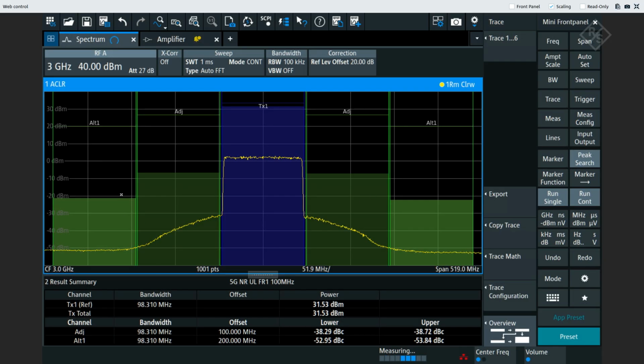The question on this ACLR measurement now is, for the alternate channels, do I measure the device under test itself, or do I have a contribution from my measurement instrument, for example through its noise? And in order to answer that question, which is also a question of measurement uncertainty, I will now turn on the cross-correlation for exactly the same measurement.